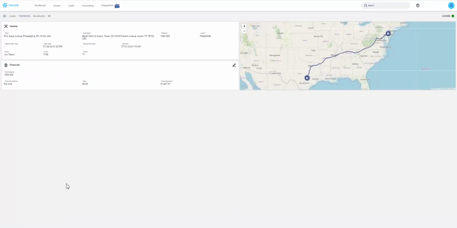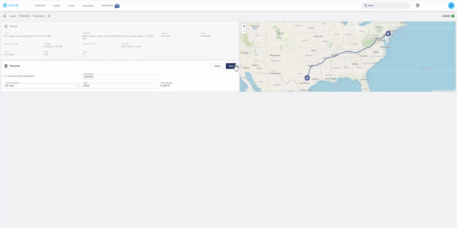If you go into more detailed info regarding the specific movement, you are going to see the origin and destination, the distance that was covered for IFTA purposes, the load association, if any, as well as a start and end date, and tied assets, so your driver, truck, and trailer. You'll have a separate financial section for this movement here, where you will be able to then edit if needed and choose if it is to be included in a driver settlement or not.